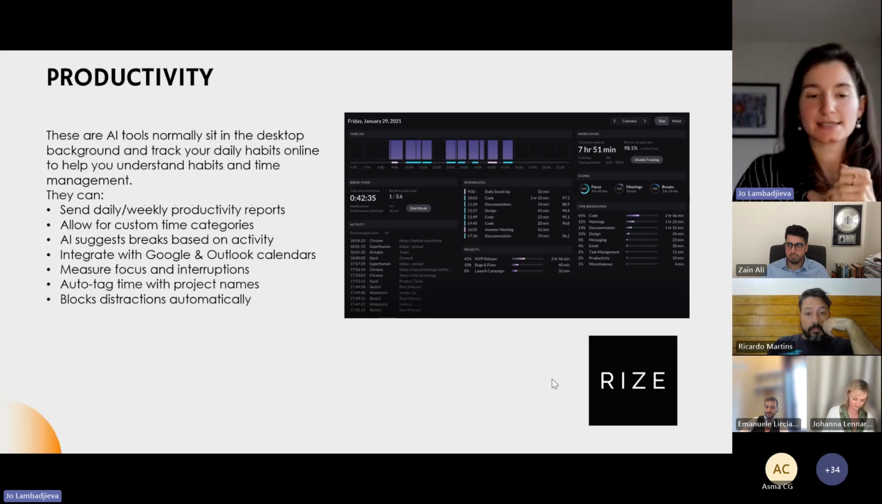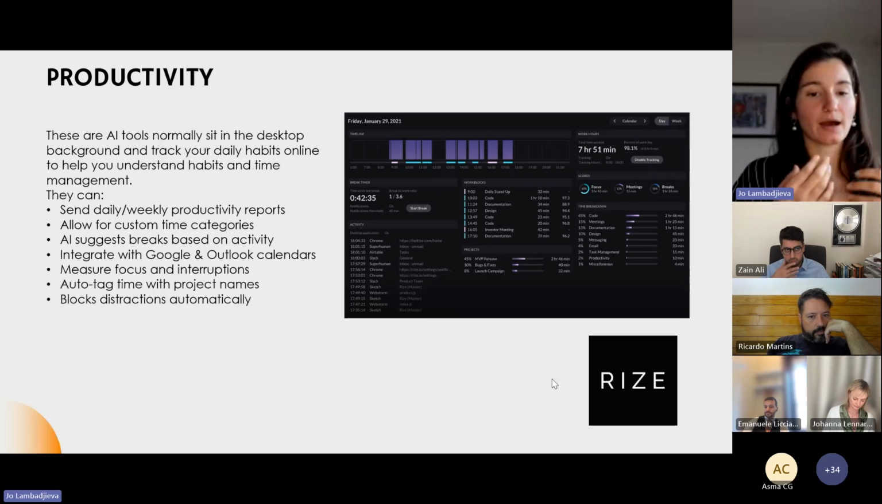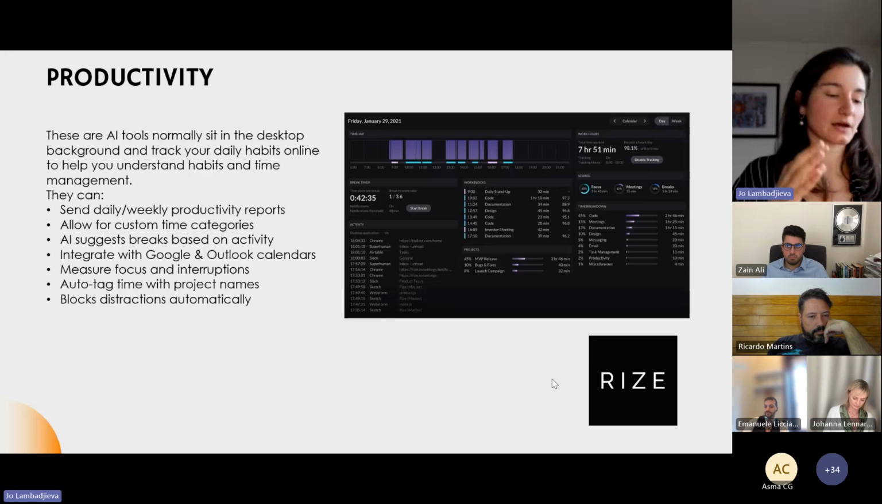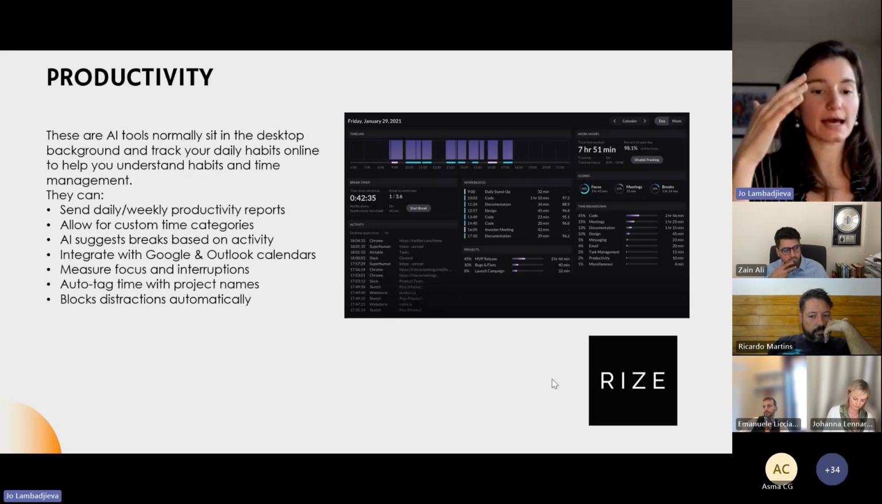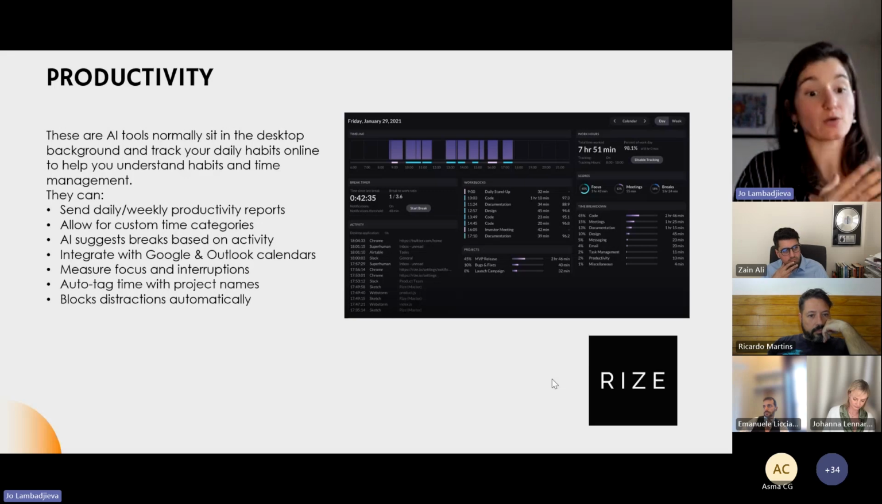All right, next thing is actually one that I discovered recently, but I think is quite cool for productivity. I use it myself. It's called Rise. It sits on the back of your desktop, and through monitoring your behavior, it starts getting intelligence about what tasks you normally do. It classifies them, and then it gives you reports about how you are actually working and how productive you are.